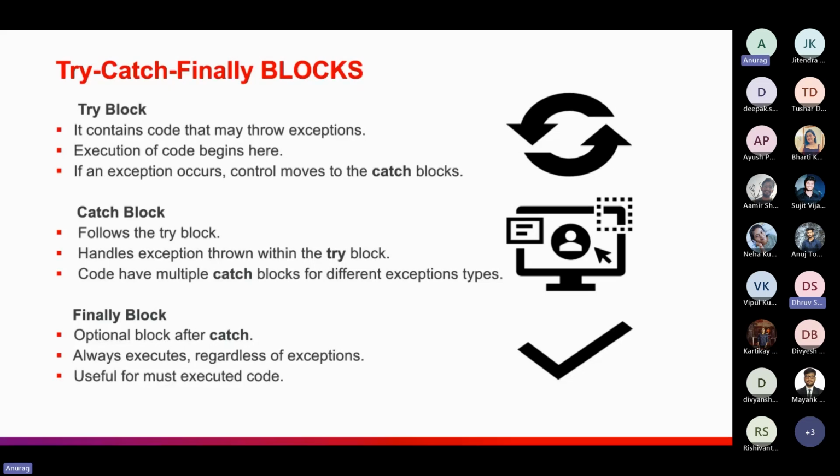So first, talk about try block. It contains all the code that may throw exceptions in our code base. Execution of code begins here. If an exception occurs, control moves to the catch block. So basically, all the code in which we can have any error or exception, we put that code in the try block. And if we get any error in that line of code, then the execution will go to the catch block.